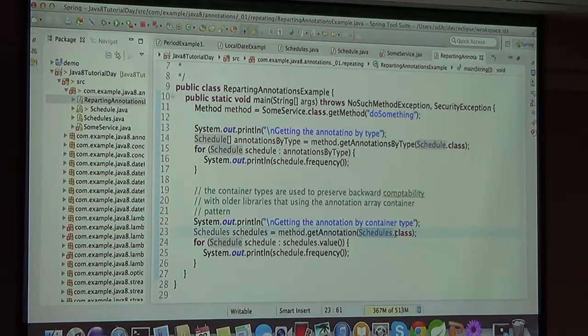So if you were designing something that needed to have multiples of the same annotation in versions prior to 8, you would have had to create another annotation to contain the instances, like add named queries and add named query.